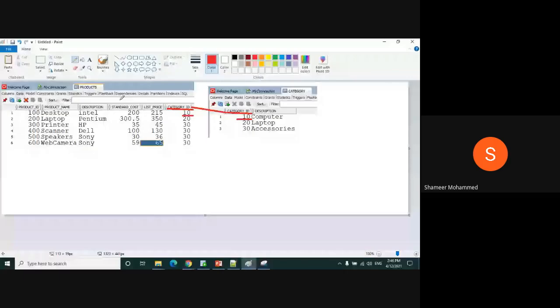Next record, is it greater than 100? Yes. So it will give you this also. 45 is the next one. Is it greater than 100? No. So this will not be given to you. This is greater than 100? Yes. So the fourth one is there. This is greater than 100? This is greater than 100? No. So only desktop with 215, laptop with 350, scanner 130. That is the output.